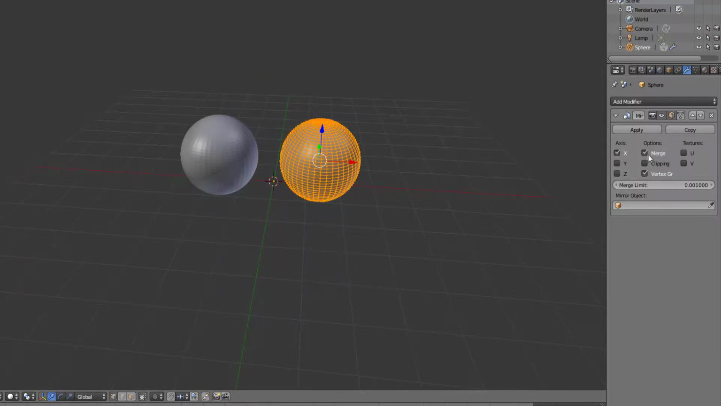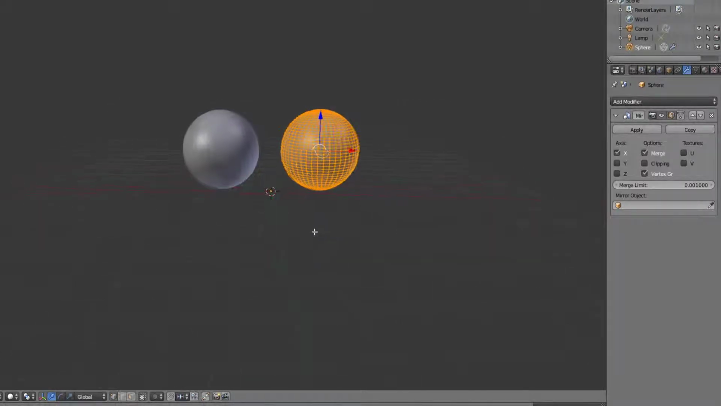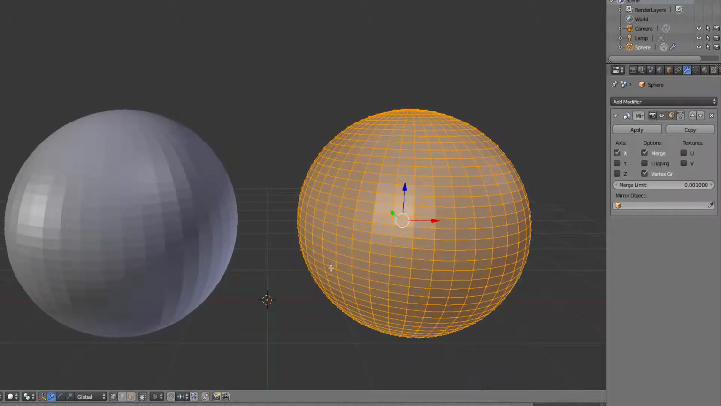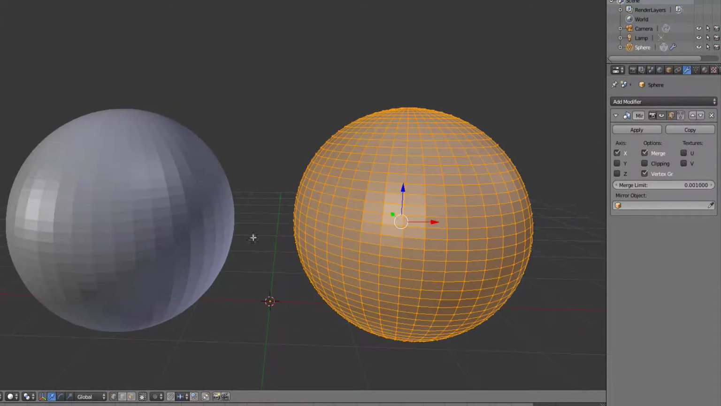Now, there is a merge setting, so we'll talk about the merge, then we'll talk about clipping, and then that's pretty much it for this modifier. The merge, when it's checked, has a merge limit. And that merge limit is essentially the distance away from another vertex on the point of origin, or on the axis origin, that it can be before it snaps together.